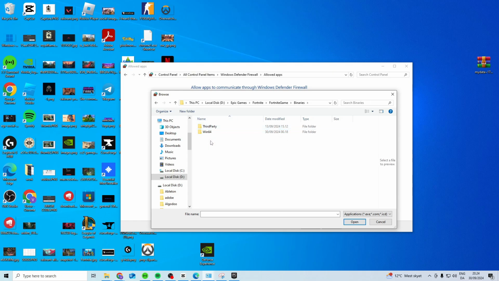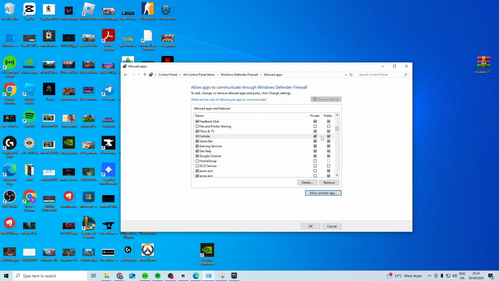So then you want to open it, Win64, and then click on this one. Press open and it should be added in here. And then you can just tick it on both private and public. Now after you've done that, it should hopefully work.